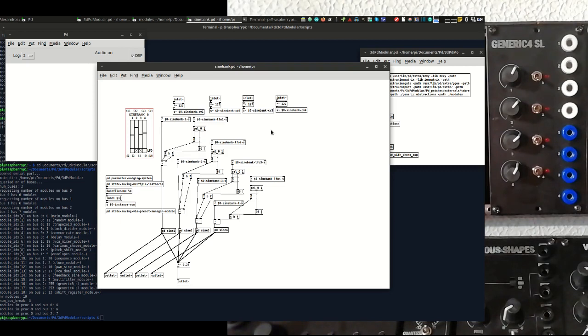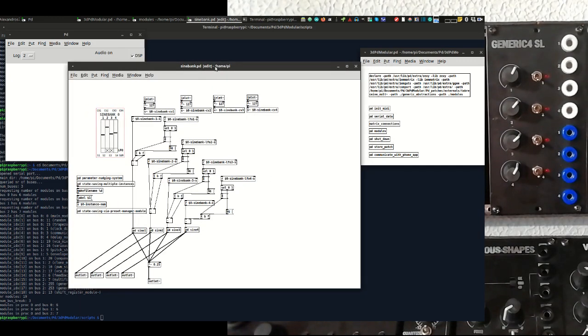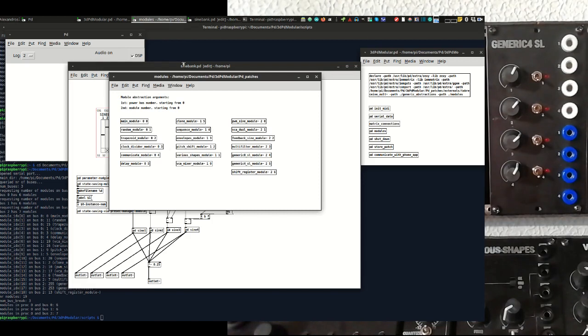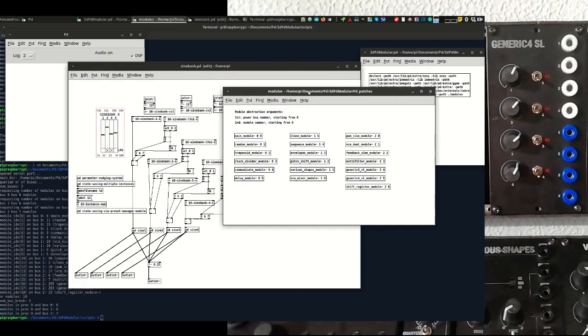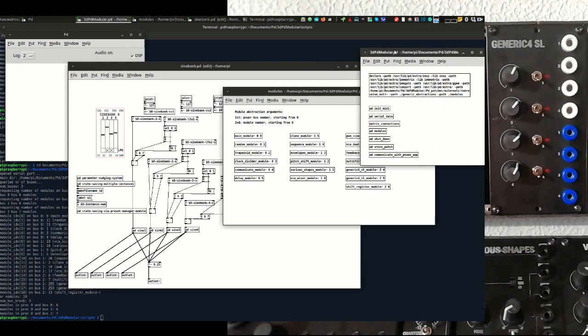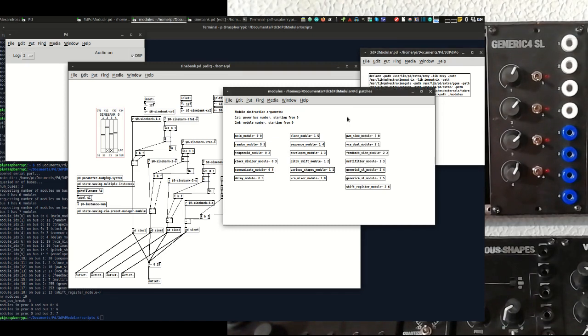What we need to do is change the inlet tilde and outlet tilde objects with the module inlet and module outlet abstractions of the 3dPdModular system. So inside the main patch of 3dPdModular, we have the modules subpatch, and inside there we've got the generic for SL module abstraction along with all the other module abstractions we have.